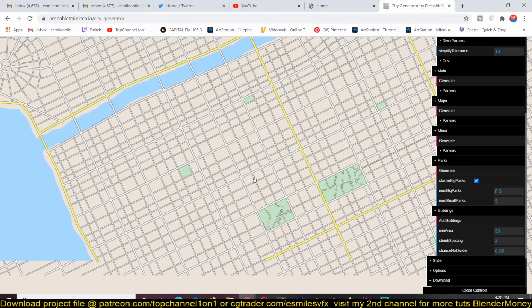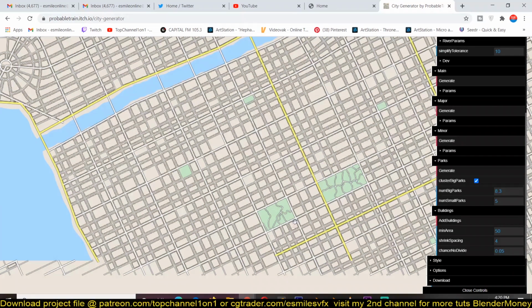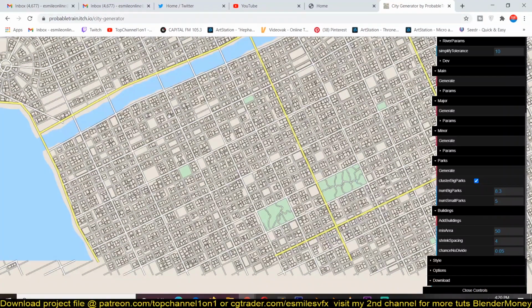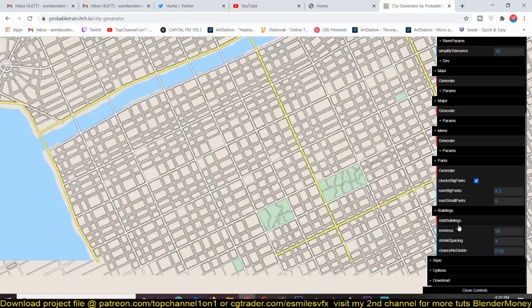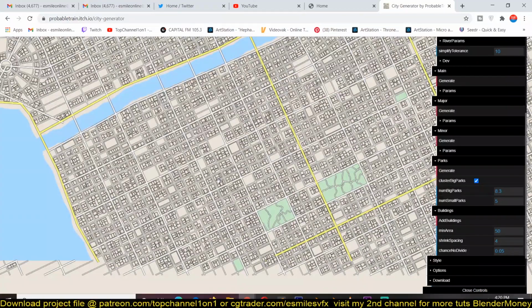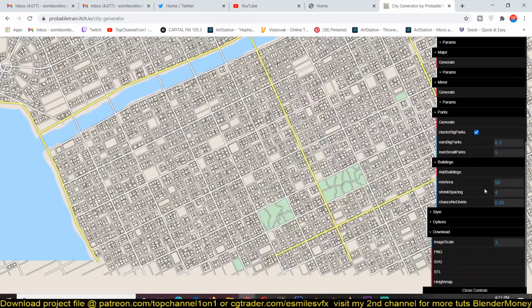Now the last thing you can do is add in some buildings. You just have to click add, and I see that the blocks start dividing themselves into different buildings. Again, if you hit generate again, it will give you a different type of buildings. Let me just see. Okay, these are parks. I need to hit the building. And every time you hit add buildings, it will try to generate a different set of buildings for you. Again, you can change spacing, minimum area, and the number of divides.